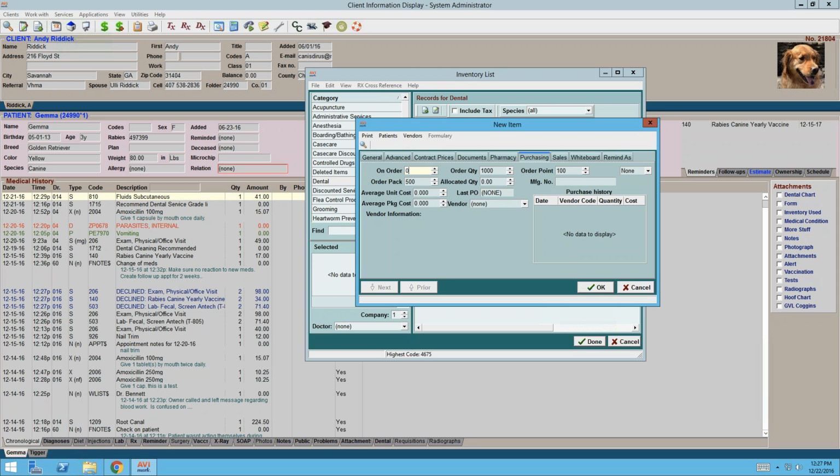Your on order field is another field AVImark populates for you on its own, and it's going to show you the amount of this item that is currently sitting on a purchase order waiting to be received in. So ultimately, you've already ordered it from your vendor. Average unit cost and average package cost are more fields AVImark populates for you on its own, and it's going to show you the average that you've spent on this item.